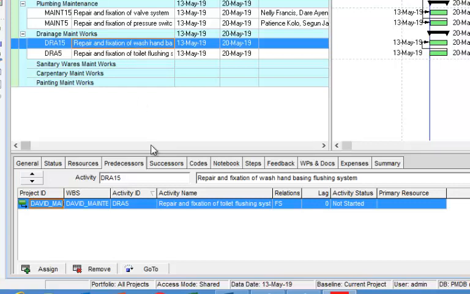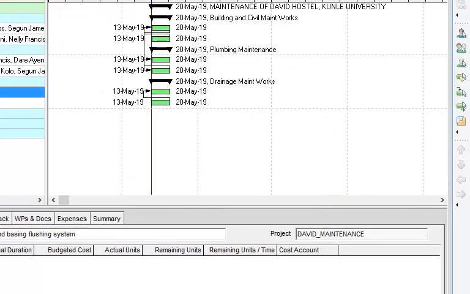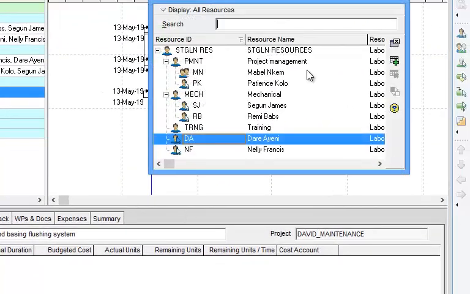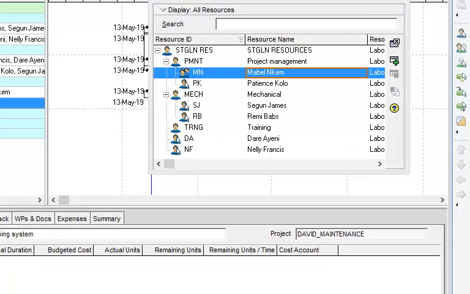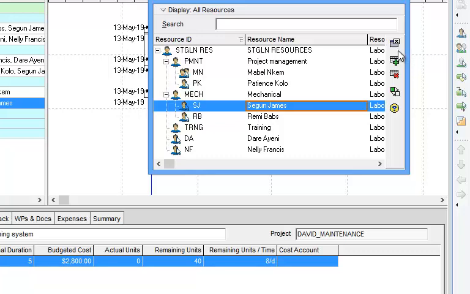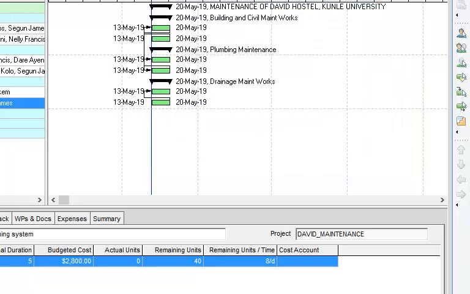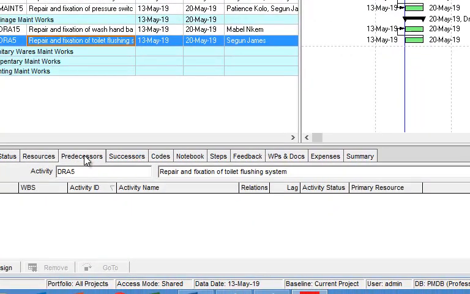Alright, so if I want to add resources from here, I will remain where I am now, this repair application. I'll click resources, now add, add one resource. Then for the second one, add Shegun James. Okay, I close. I've added resources for the two newly created activities and predecessor.